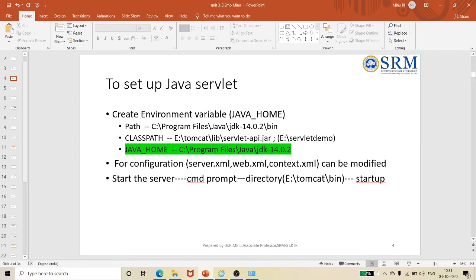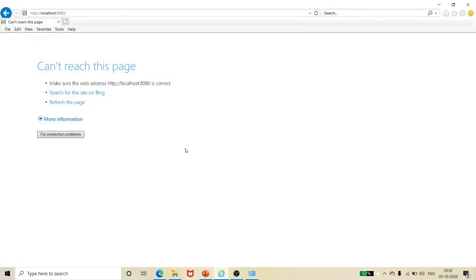Now, I am going to start my server and see whether it is working or not. To start your server on your local machine, you will type localhost colon 8080, because 8080 is the default port I am using. Initially, I am just typing it to see whether any localhost is running on the system. No, there is no localhost. You can see that nothing is running over there.